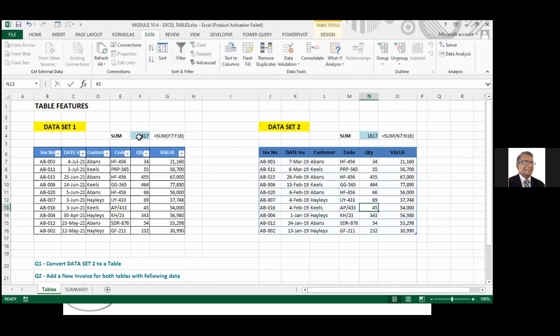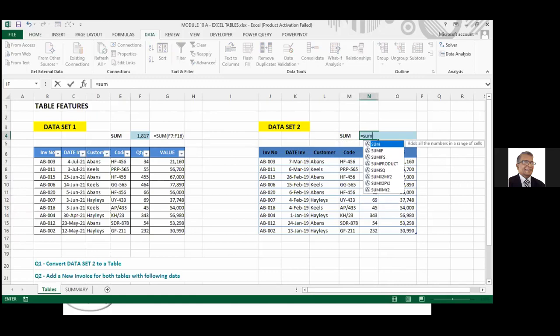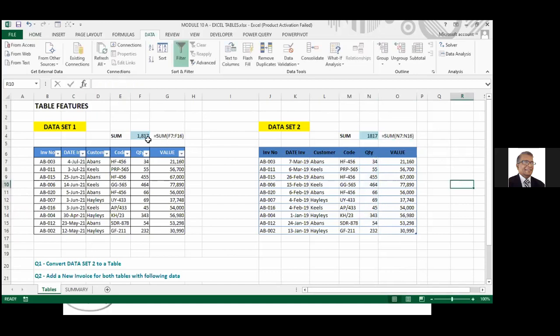Look at this. The sum F7 to F16 here, and here sum N7 to N16. Now this is a table. I'm going to put the sum here. See what happens. Look at the formula here: N7, N8, N9, N10. The moment you select everything, what happens? It puts a table name and the column heading name if it's a table. That's the advantage. Its value is the same.